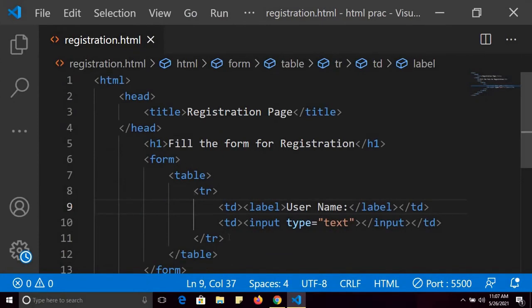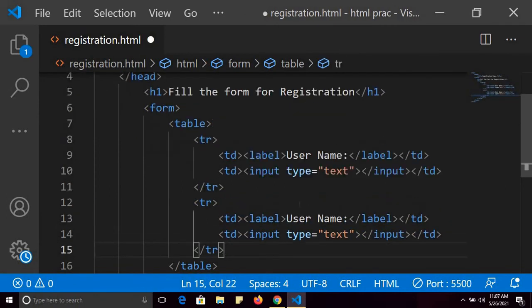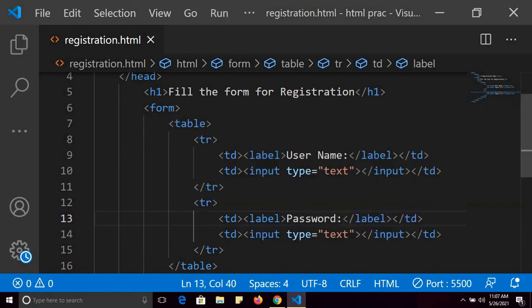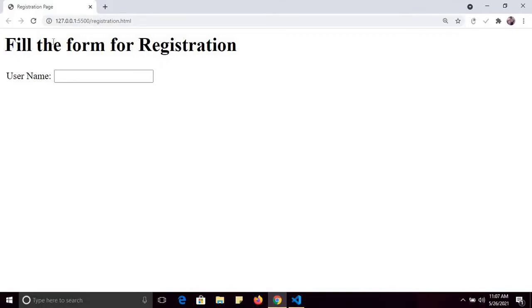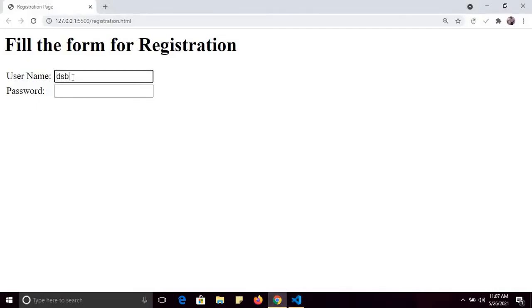Now this is the one row. You can copy it and paste it, and here I will use another label, password. Just save it. Now open the form. So it's very easy to create a form. I simply copy paste these rows, and will change the form according to my choice. Fine. So I can enter the username, I can enter the password.